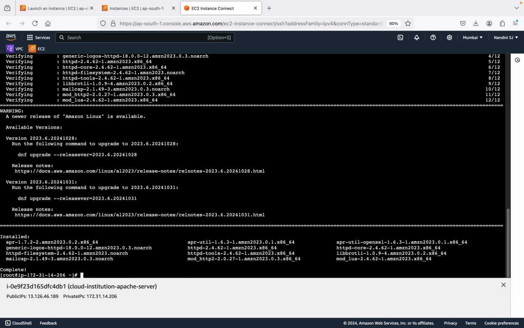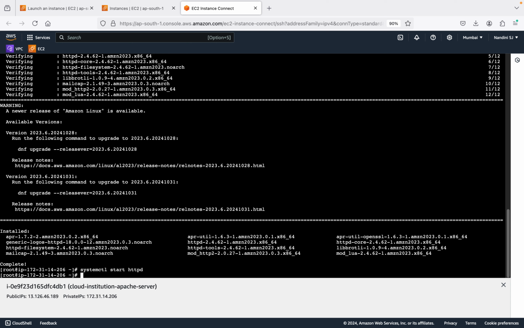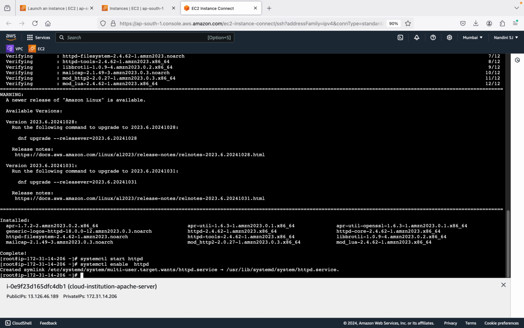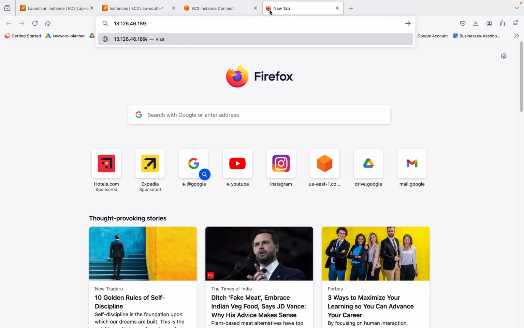All right, so I'm going to start the service. In order to start the service, I have to use systemctl start httpd. I'm also enabling httpd for the next reboot. It's the best practice to use. Now I'm going to access this IP address in the browser. I want to check whether this IP address is working fine or not.